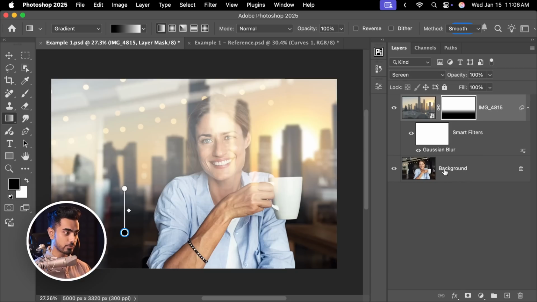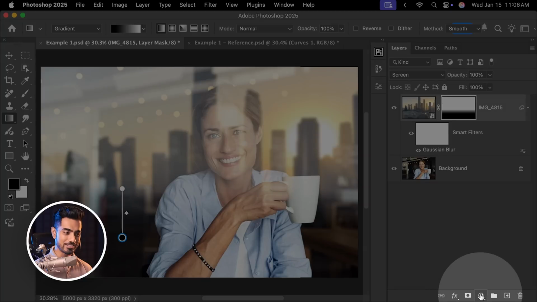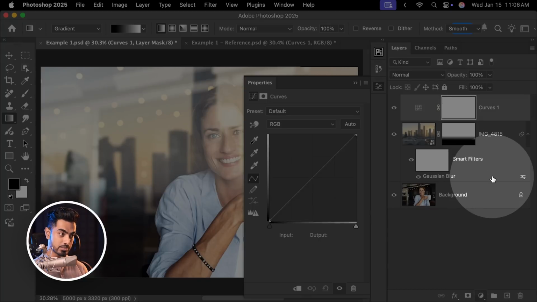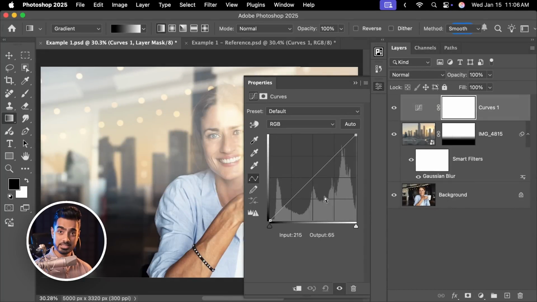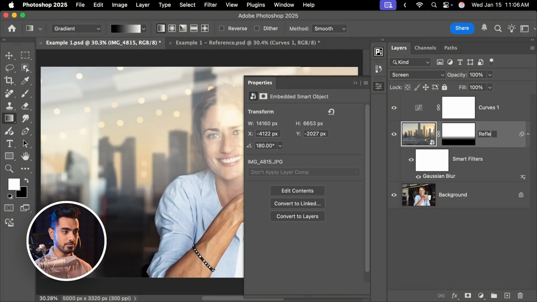Now it is time for us to take away the extreme dark areas. And for that, we're going to use our favorite curves. So click on the adjustment layer icon and then choose curves. And whatever we do inside of the curves, it's going to affect everything. We don't want that. We only want it to affect the reflection. Let's name this layer reflection.